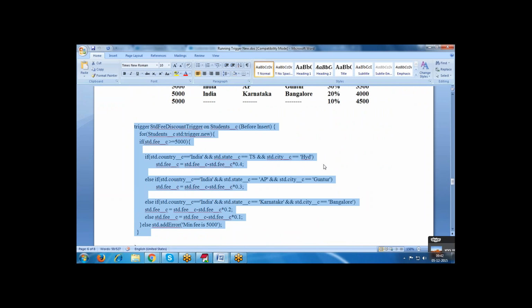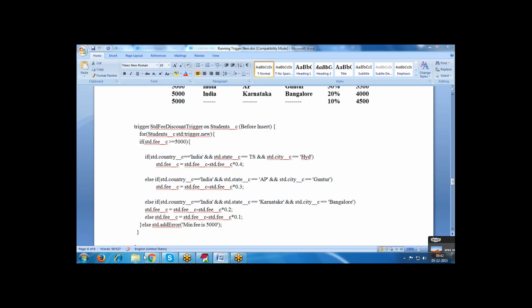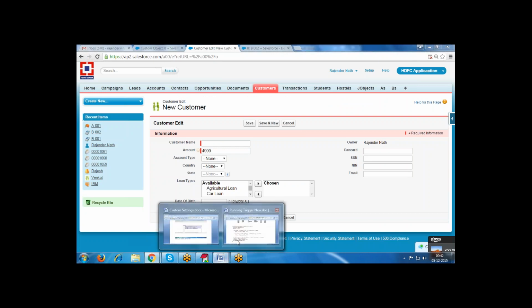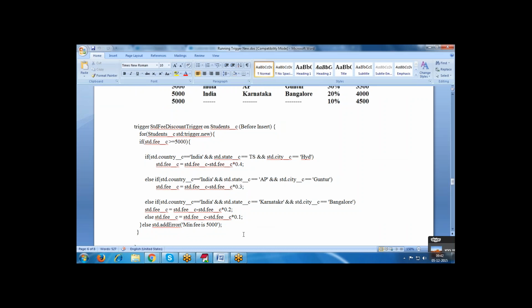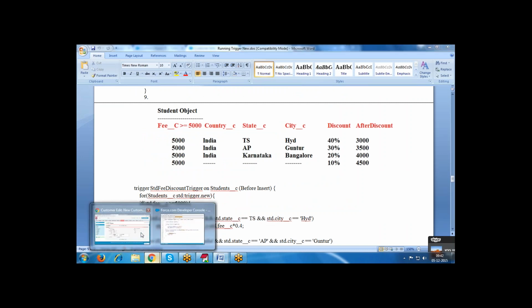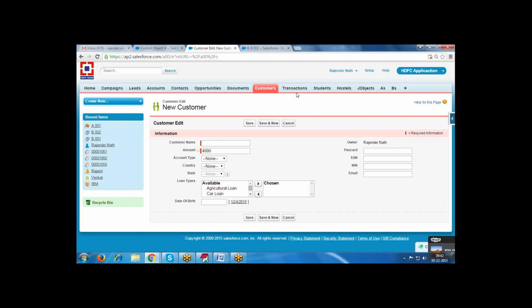Okay. So I will create one trigger, and I will complete it within 5 minutes. Bhaskar, 5 minutes. Are you completed with this one? Here we are creating the discount process. What is the discount process here? Based on the country and state, there is some 40%, 30%, or 20% discount. So for this I'm creating one trigger.